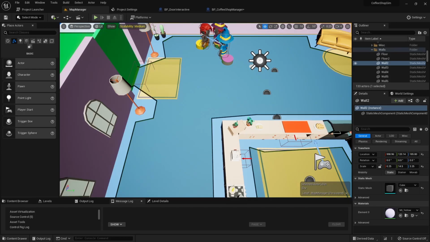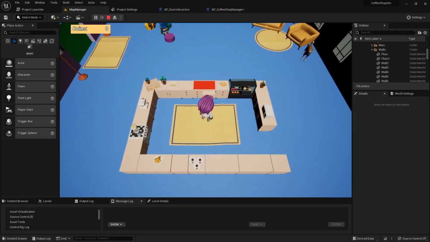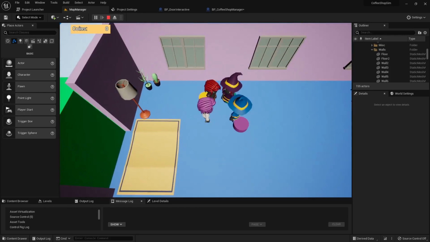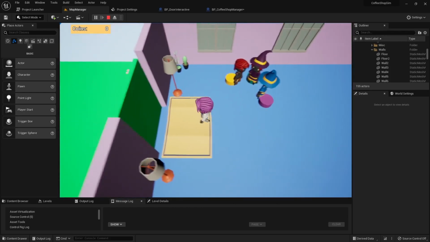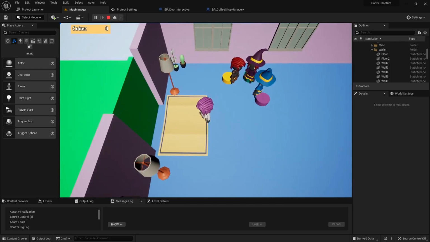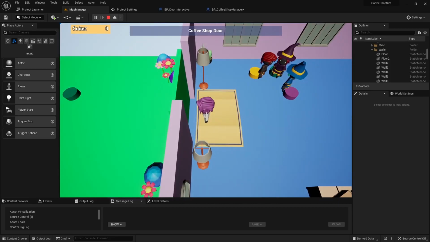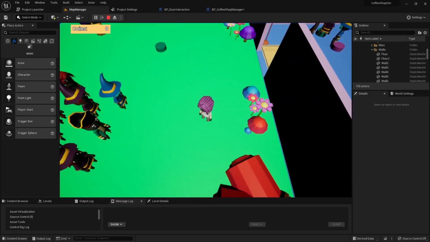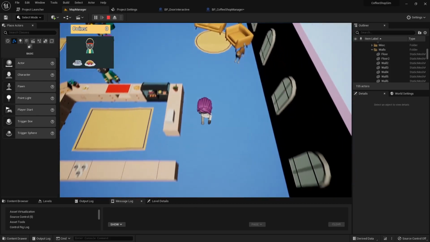So we have our coffee shop, we have the player, and the doors are closed, so no customers can enter. But these guys here are there, don't mind them. This is a door, a very basic door I prepared. If I get close and press the A button, the doors will open and we will see these customers going inside. That's the first one, which goes straight to the counter.